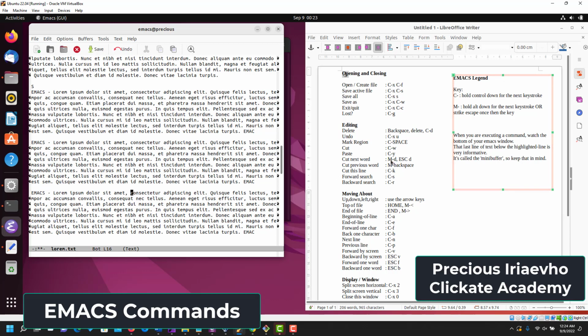The next thing we need to learn is cut next word. Like I told you, M here means alternate. It means you press alternate down, then you press D, alternate D, or you use escape D. So any one you want, you can use that. To use alternate, you have to press it down. Alternate D to delete the previous word, that is, the word from the left hand side.